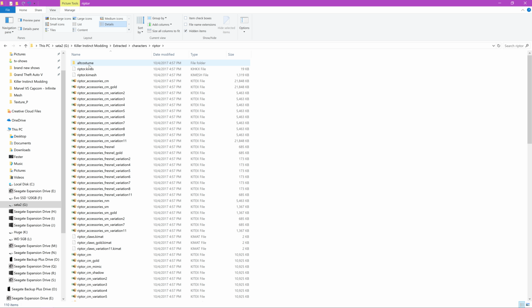Now, alt costume is not an alternate costume. These are the accessories that you can attach to the characters in the store, where you can give them like a helmet, armor, stuff like that. So you can mod some of that.